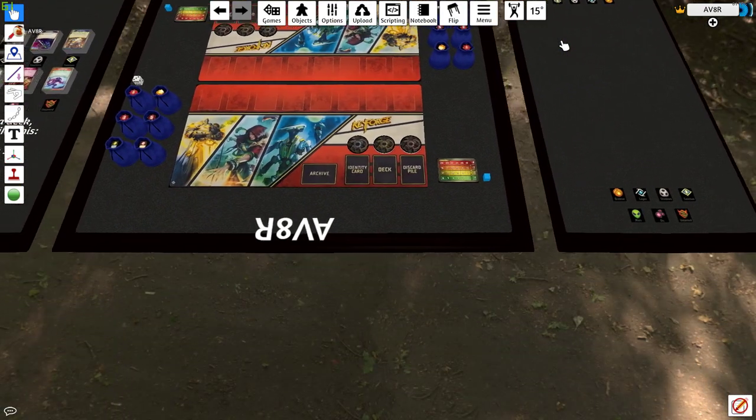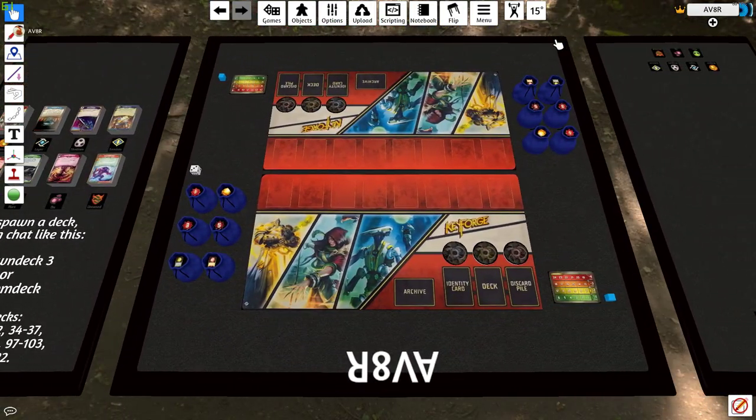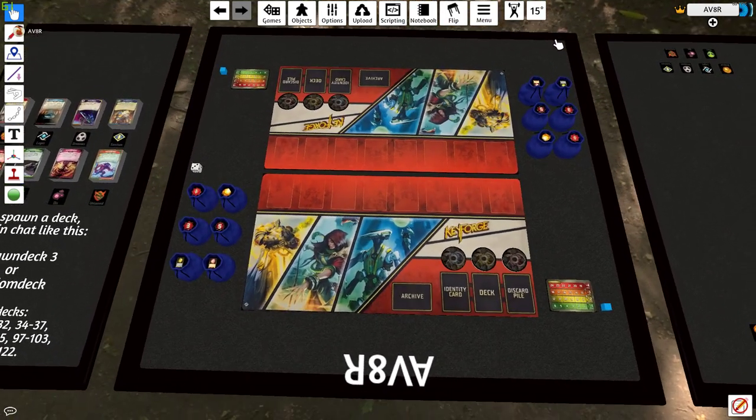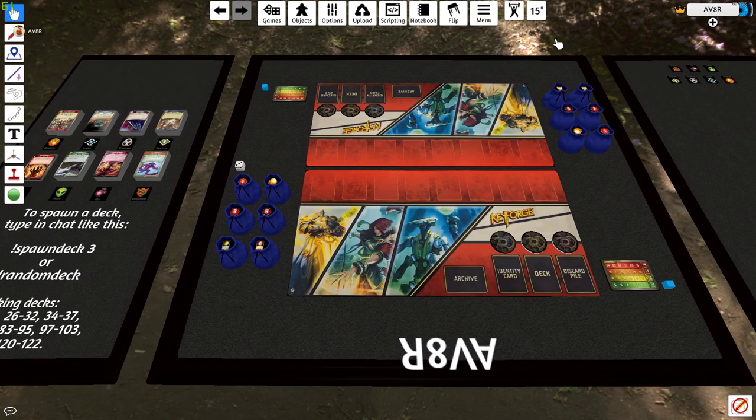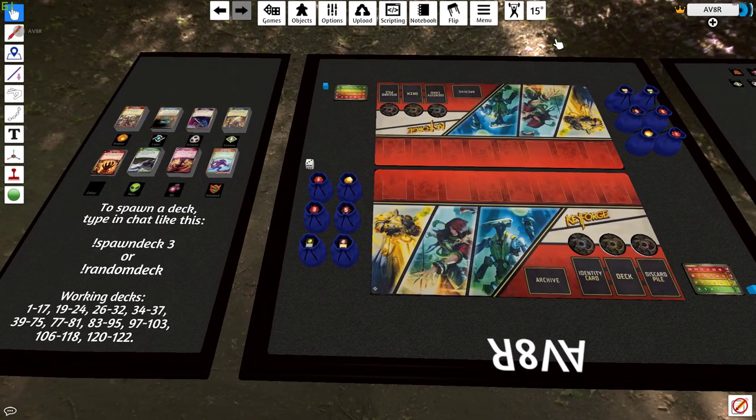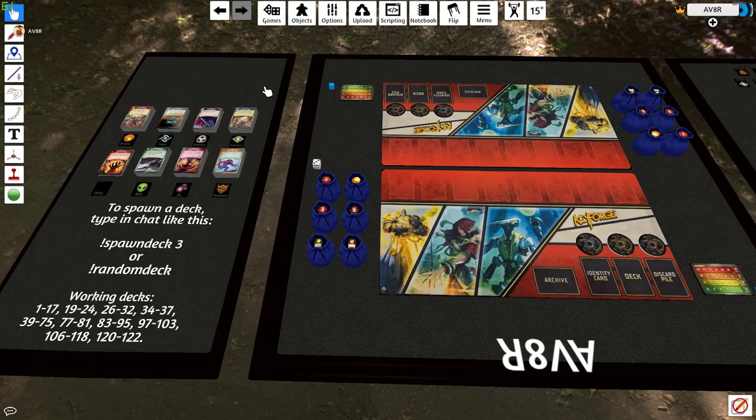W, A, S, and D are how you move around. So I think you can use... Oh, the arrow keys actually change the rotation. So pitch and yaw. Anyway, W, A, S, and D move around.